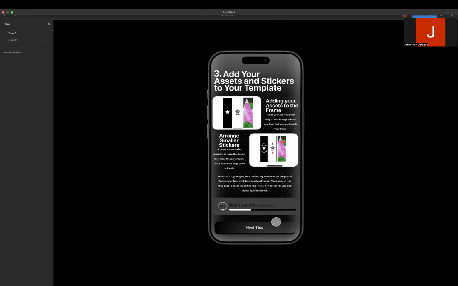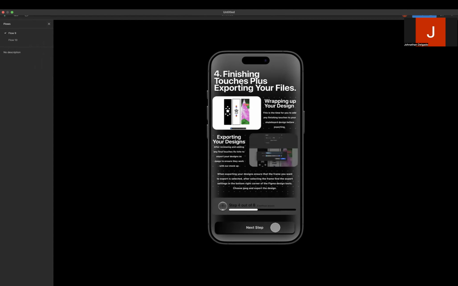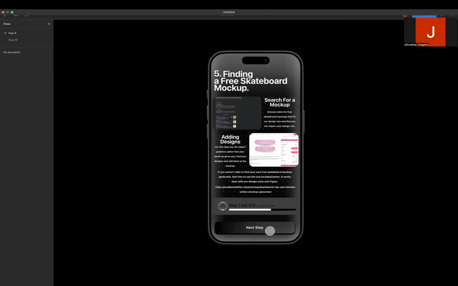Step three is adding your assets and stickers to your template. In that last step, we actually created templates that would perfectly fit our free mockup at the end. So now we're just playing around with putting the graphics into those templates, rearranging them, making things smaller so that they fit, and then adding other assets as well. And then finishing touches plus exporting your files. This is very simple. It's just adding the finishing touches to your design and then exporting them to a proper file type so that we could play with them in our mockup.